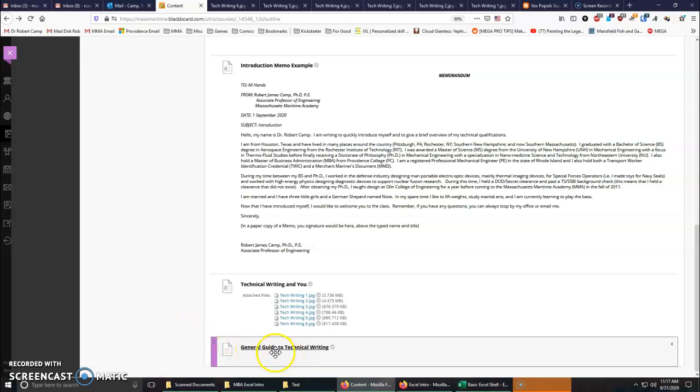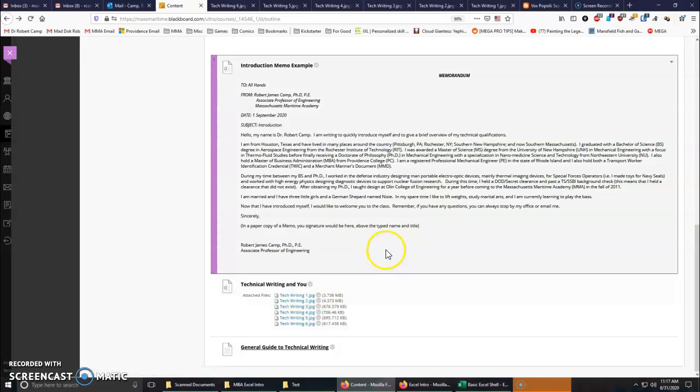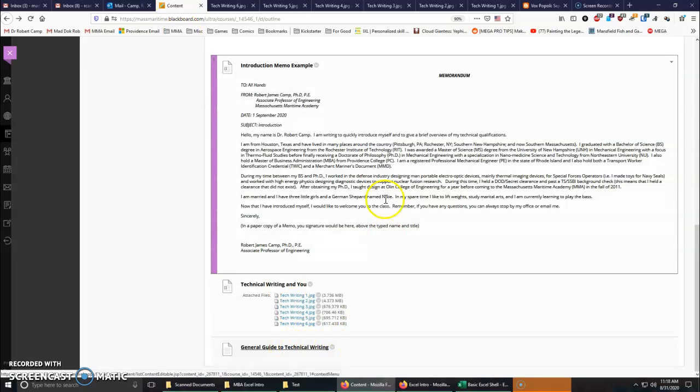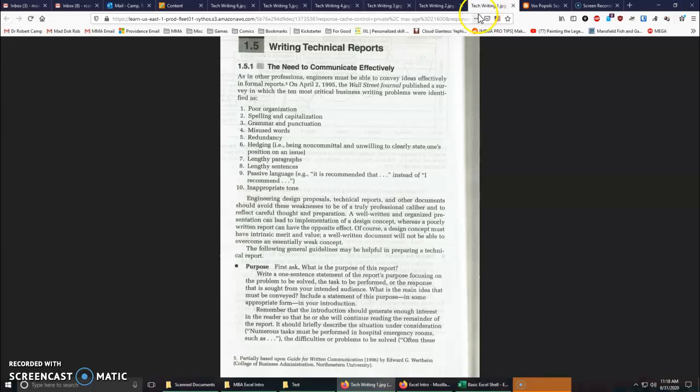So two things here. I've got a general guide to tech writing and tech writing in you. Tech writing in you is 6 pages taken from a textbook talking about technical writing, and this is probably the best resource that you've got for 6 pages of technical writing. The other one, the general guide to tech writing, is something that I wrote years ago, and it basically boils down to this top stuff here.